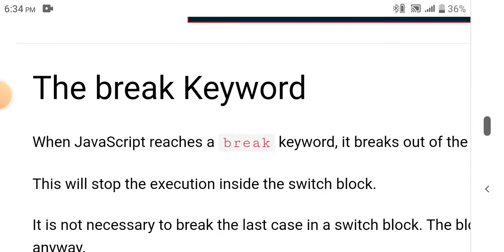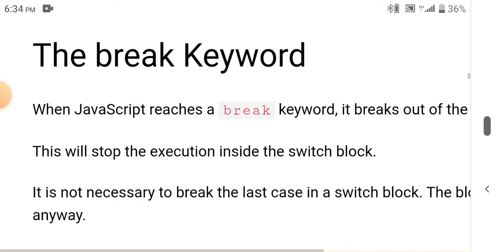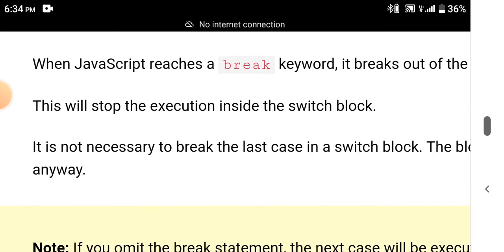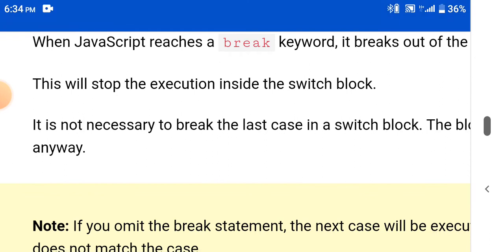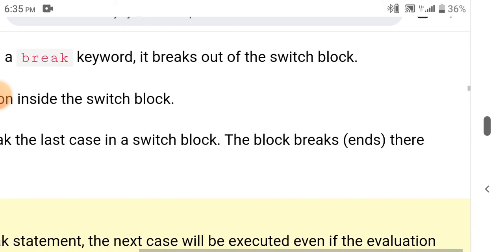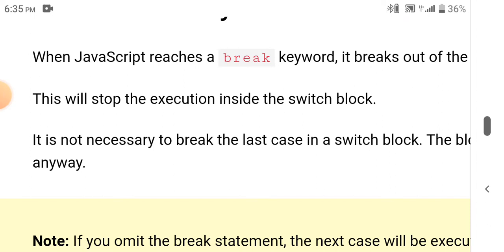The break keyword: when JavaScript reaches a break keyword, it breaks out of the switch block. This stops the execution inside the switch block. It is not necessary to break the last case in a switch block. The block breaks there anyway.